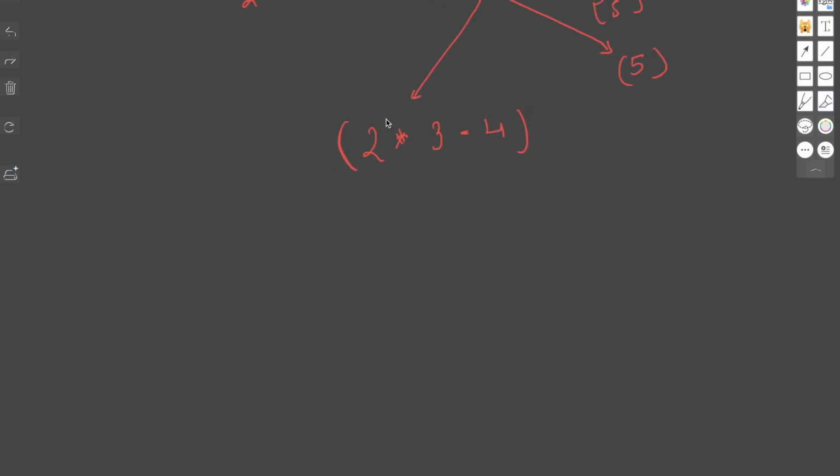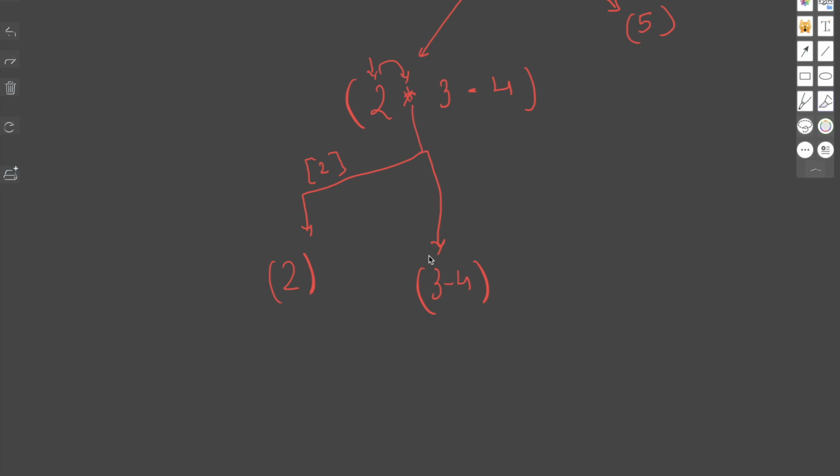We again come to the 0th character. As the 0th character is a number, we don't need to do anything, we will move to the next character. The next character is an operator, that is also multiplication, so we need to split into two parts. So 2 will be one expression and 3 minus 4 will be another expression. As 2 is a constant, from the left side I got the answer as 2, and from the right side we need to calculate. So I will start from here.